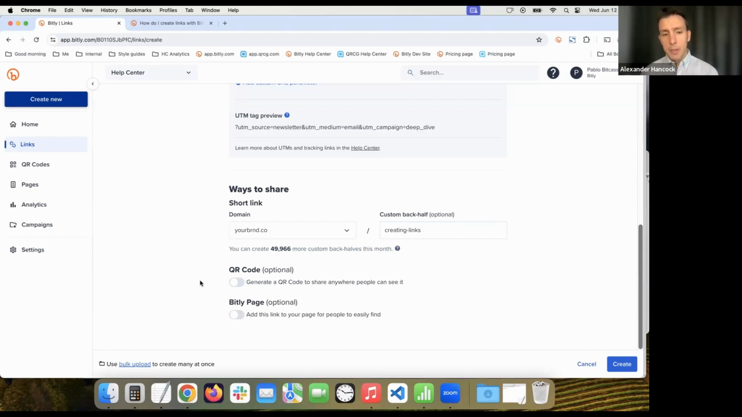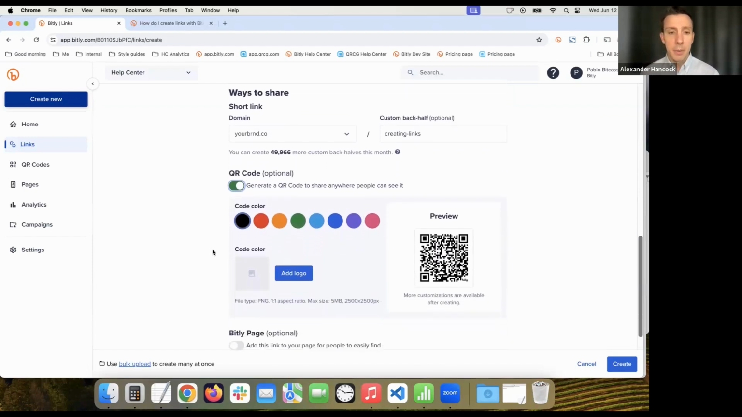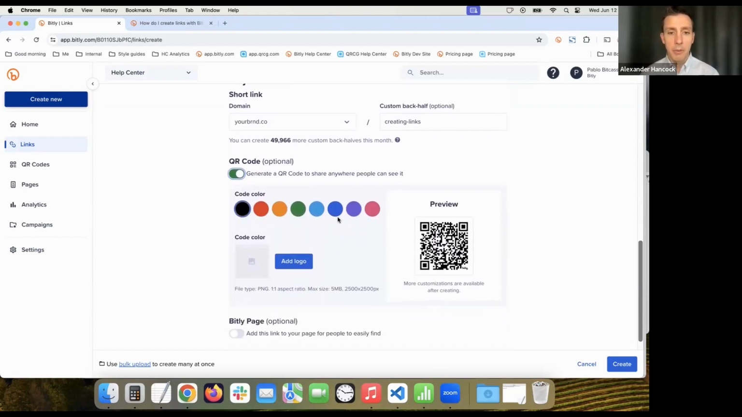Because Bitly is the connections platform, we have several different products that are all connected. They work together to make it easier to share and track your content. I can quite easily create a QR code for this. So I click QR code. I have a number of different customization options. You can customize it further after you've created it.